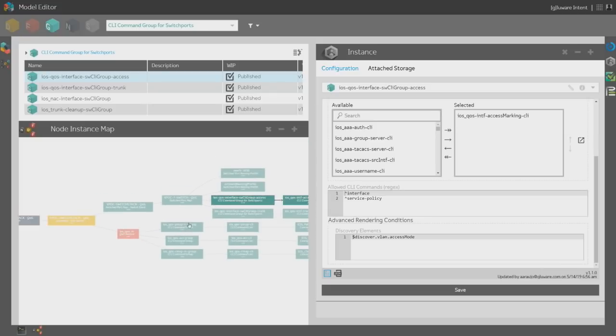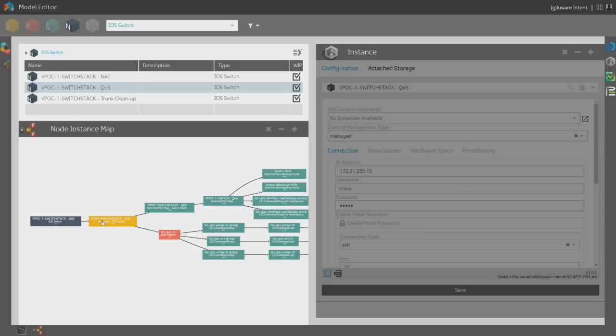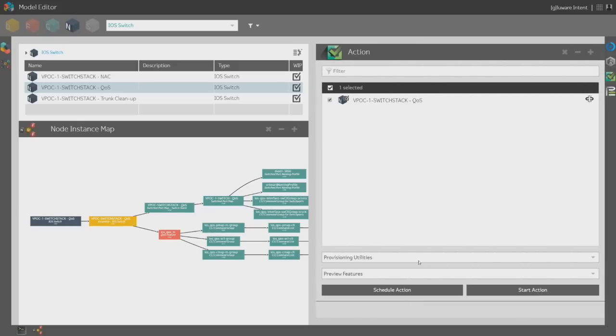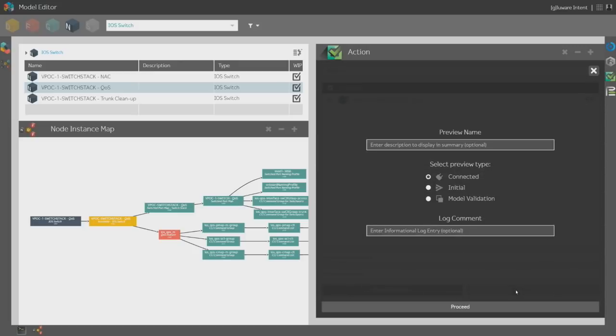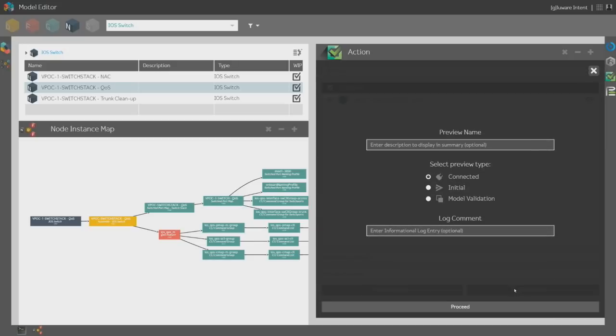So with the model built up, I have everything attached to the assembly, and right now we're going to run a preview to make sure that this is what you intended to push. When it comes to actions, you can schedule that action to be performed at a later date, or you can just do it manually, which is what I want to do right now.